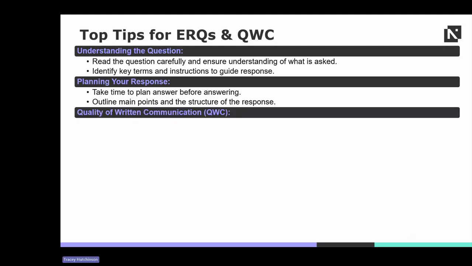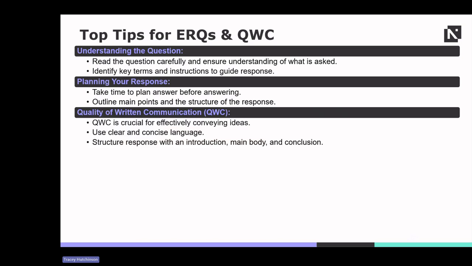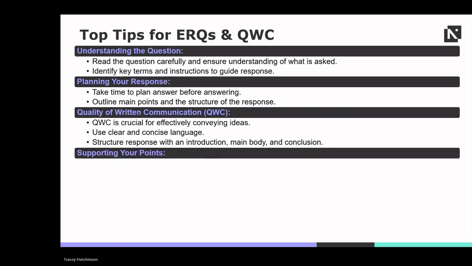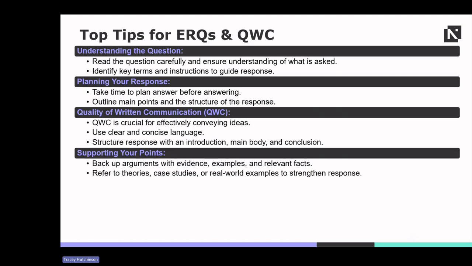When it comes to QWC, clarity is paramount. Use clear and concise language and structure the response with an introduction, main body, and conclusion. Students need to support points with evidence and examples. Whether it's theories, case studies, or real-world examples, backing up the argument strengthens the response.